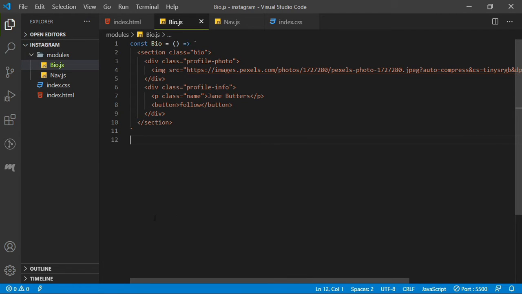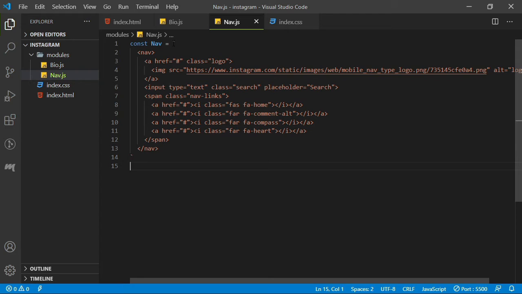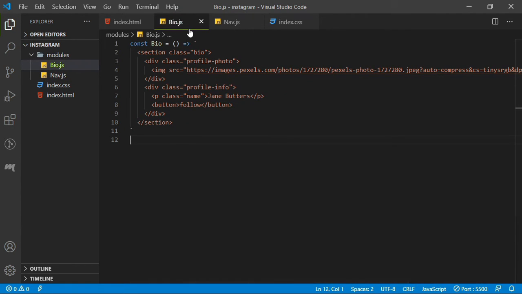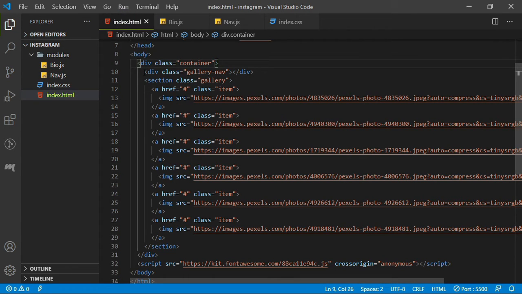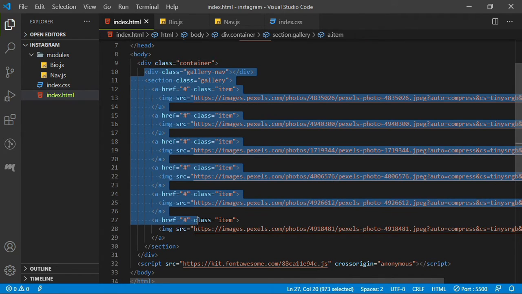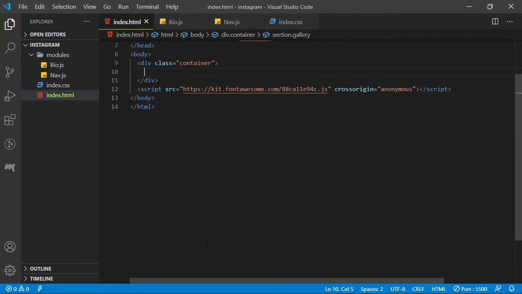Since bio is a function, let's do the same thing for nav. So let's make nav a function also. So this is nav. Now when we're calling it, we'll have to call it as a function, and then it will return this HTML text. So we have that for bio and we have it for nav. The next thing we want is the gallery. So this is the gallery, and the gallery has both the gallery nav and the gallery section. So from that div to line 30, so line 10 to line 30.